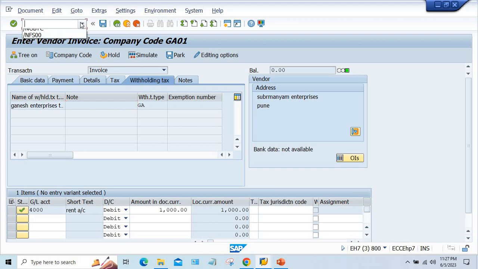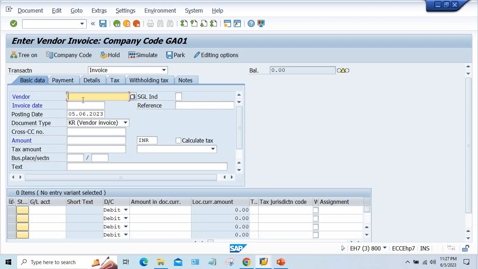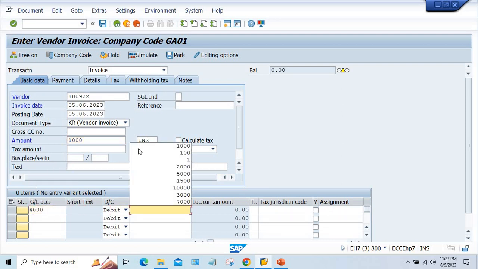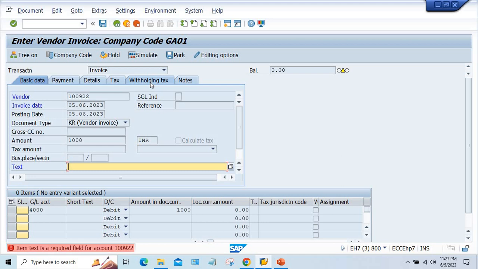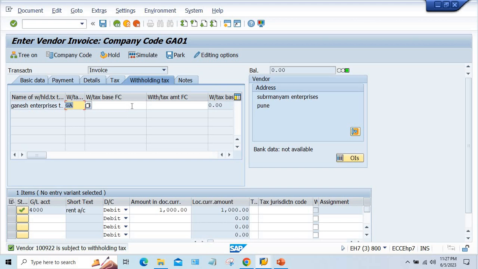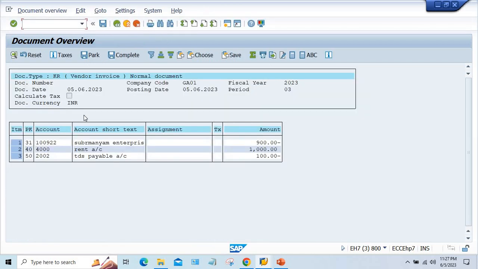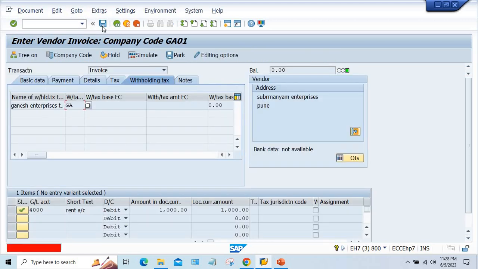Then if you come back here, right now it is in display mode. But if you go to FB50 once again and enter the details here, click on the withholding tax tab. Every time we forget to specify the data. Look here, now it is in editable mode, guys. Now if you simulate and press enter, this is just a notification. Look here, the TDS is getting calculated successfully. Let me post it and see whether it is getting posted or not.